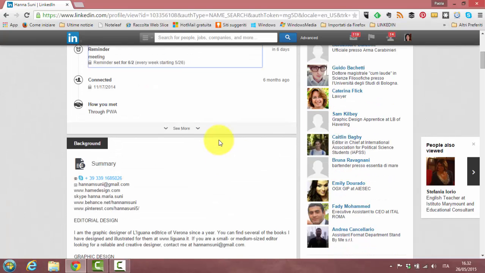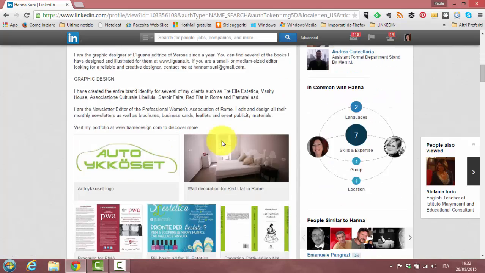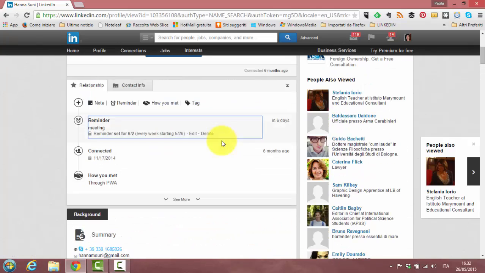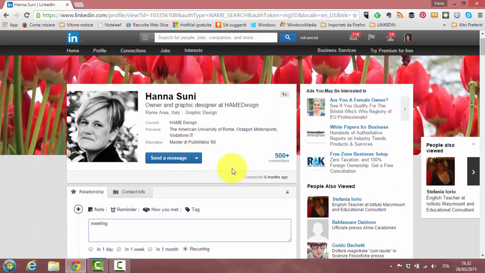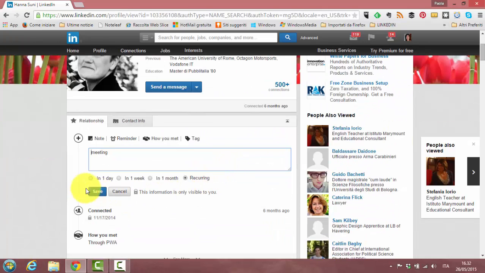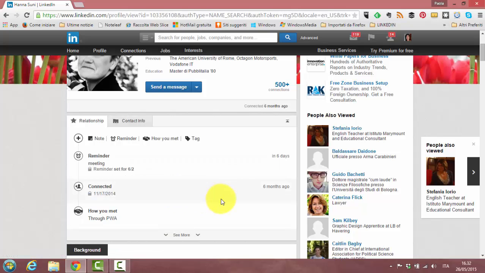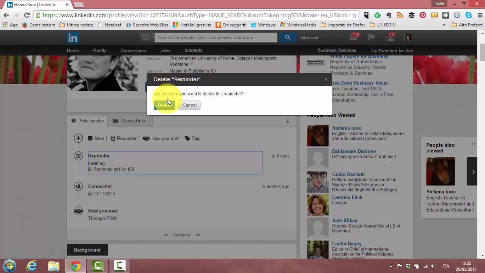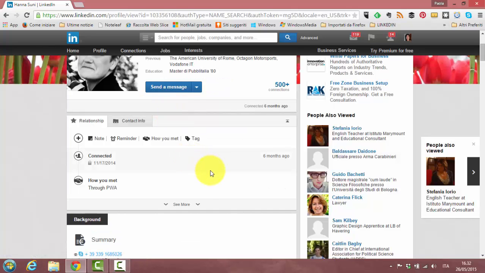I don't have it here because of course it's a reminder that I have just added. And as with notes, I can edit my reminder and let me save it, or I can delete it, and I will delete it in this case. Okay.